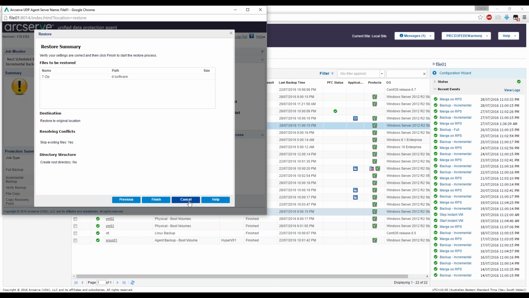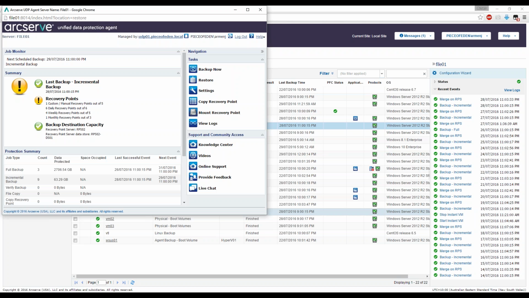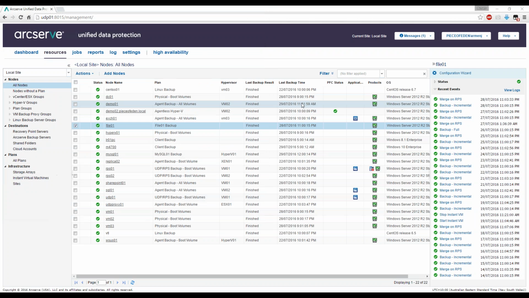Another way we can do restores is by mounting a recovery point. I'm going to cancel this, and I'll exit this restore wizard. And I might just close this agent window. If I want to mount a recovery point, what I can do is on any machine that has the Arcserve UDP agent, I can mount a backup or a recovery point to it.